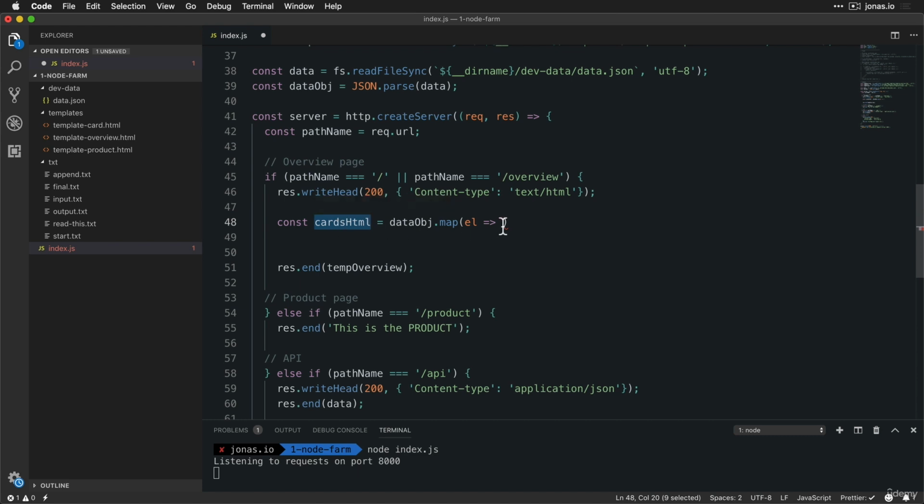So what will we do in each of these iterations? Well, we want to replace the placeholders, right? And so I'm going to go ahead and create a function for that, and it will be called replace template.